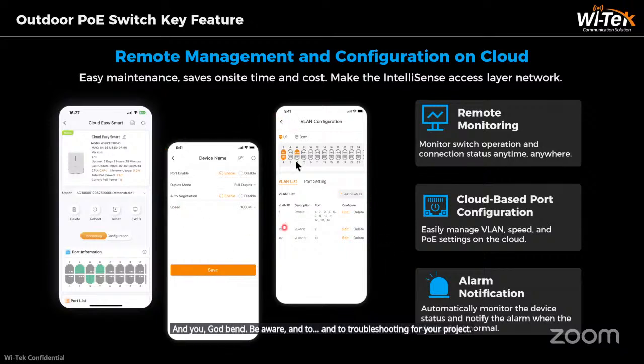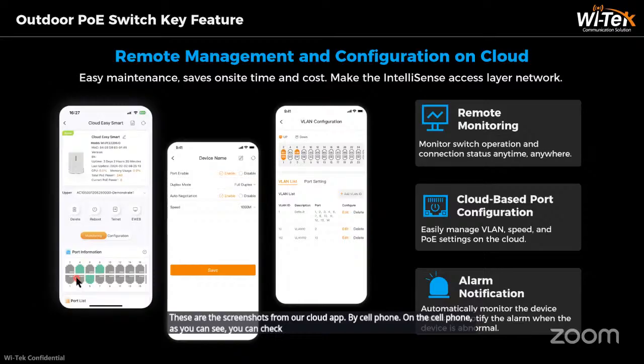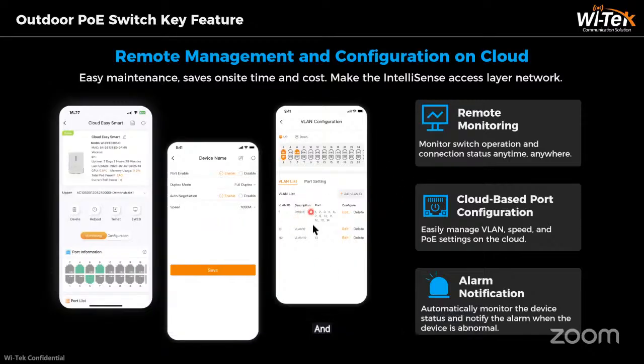These are the screenshots from our cloud app on a cell phone. On the cell phone, as you can see, you can check the port status and also device information, and set VLANs for each port.